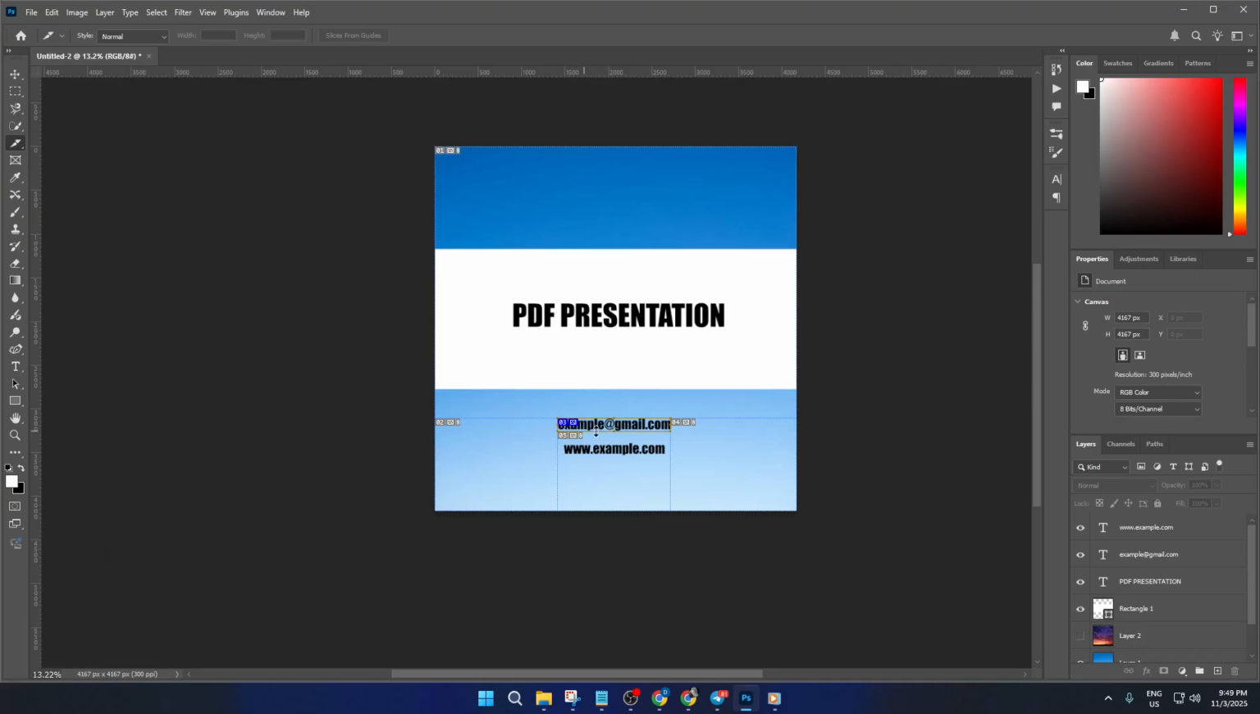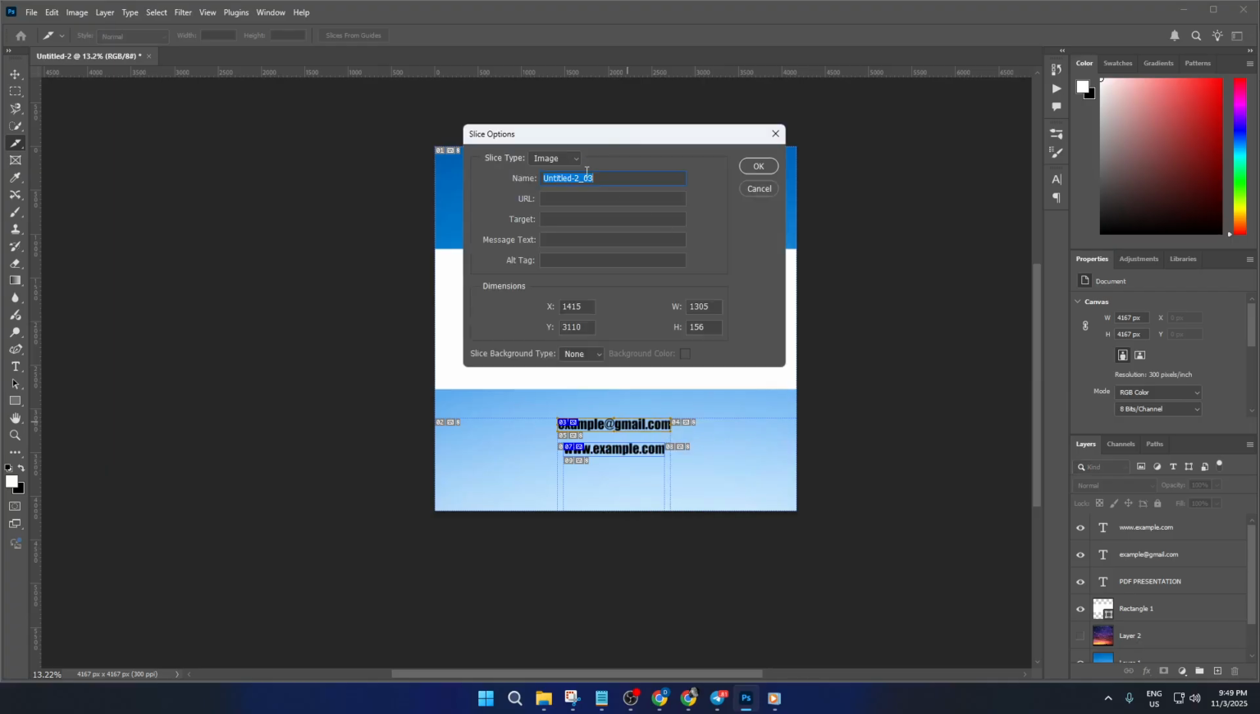Click and drag to draw a box around your email address. Take your time to get this box just right, lining it up with the text so the clickable area feels natural. Do the same for your website address. Think of these slices as invisible buttons you're placing on your presentation. They'll be what the viewer actually clicks on.